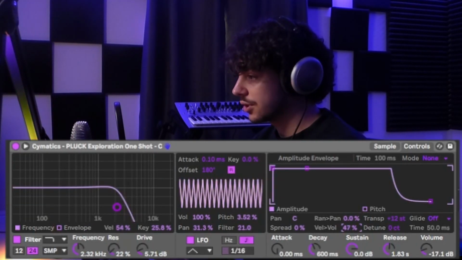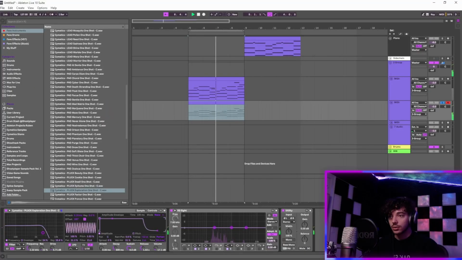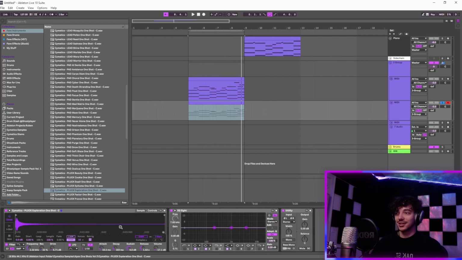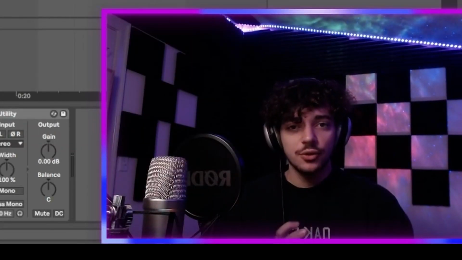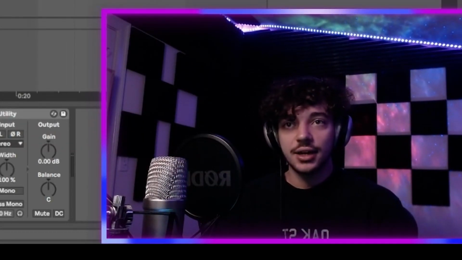But I'm going to turn up the velocity sensitivity a little bit, and maybe this glide. Let's see what that sounds like. I was messing around with a lot of things there, but I think that sounds good, sort of the way it is. So let's go ahead and move on to the second step, which is going to be adding our effects.